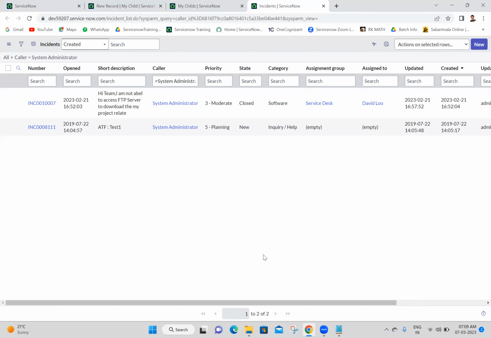What is the table name for change request? Change underscore request. Exactly. So what is the change task table name? Change underscore task. What is the parent table for change? Task. What is the parent table for change task? Task only.